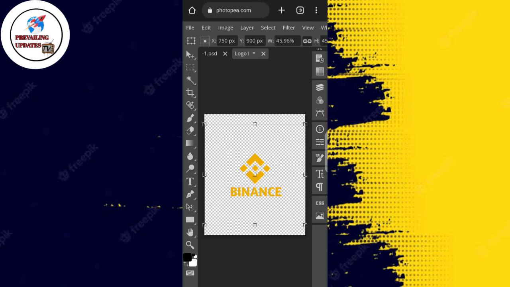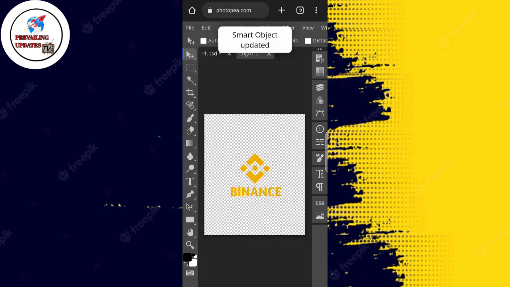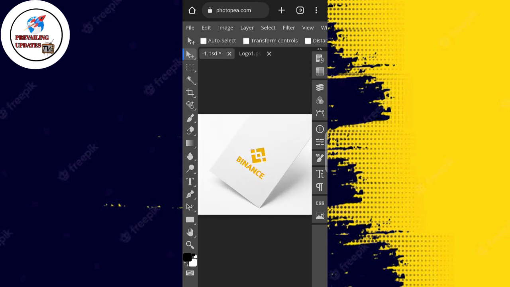Then after clicking on this, you click on the file again, then click on save as smart object. So just wait, it's loading. Please make sure your phone's RAM is 2 GB upward. If the RAM of your phone is 2 GB, you can do this work. Then just click on this PSD file. Just click it back. Yes. Then you have something like this.